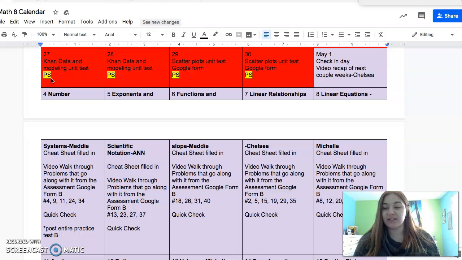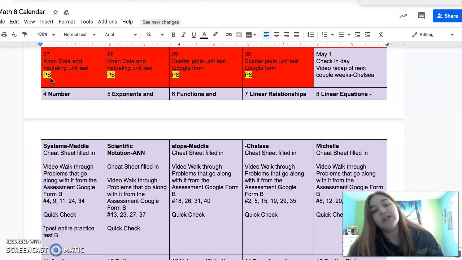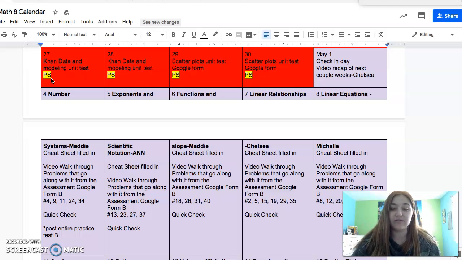I'm just going to give us a little video recap of what's going to be happening for the next 2 weeks before your 8th grade final. Also, I want to say good job on the Scatterplots unit test. You guys did awesome. Love to see it. If you haven't done it yet, it should still be up, so go ahead and do that if you can. I hope you all are doing well.